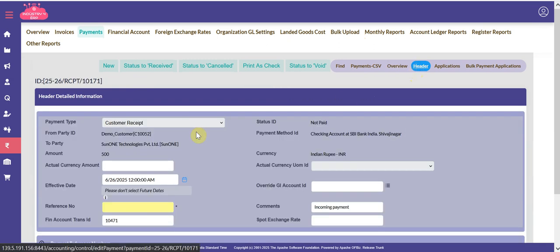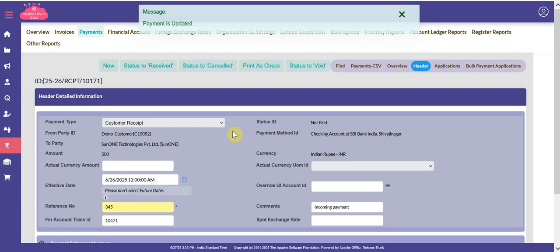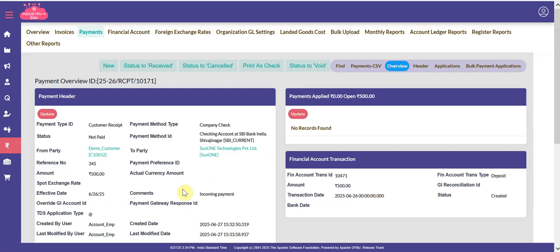Then update the header section. If you want to update your header section, then you can add. Then enter the reference number here. Here the reference number is mandatory. Then click on update section. Here your header is updated successfully. Then click on overview here. Then click on status to received.